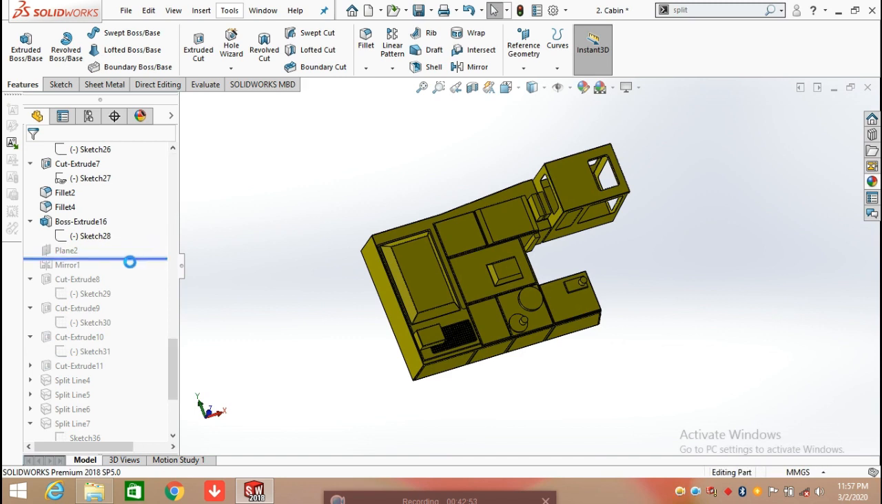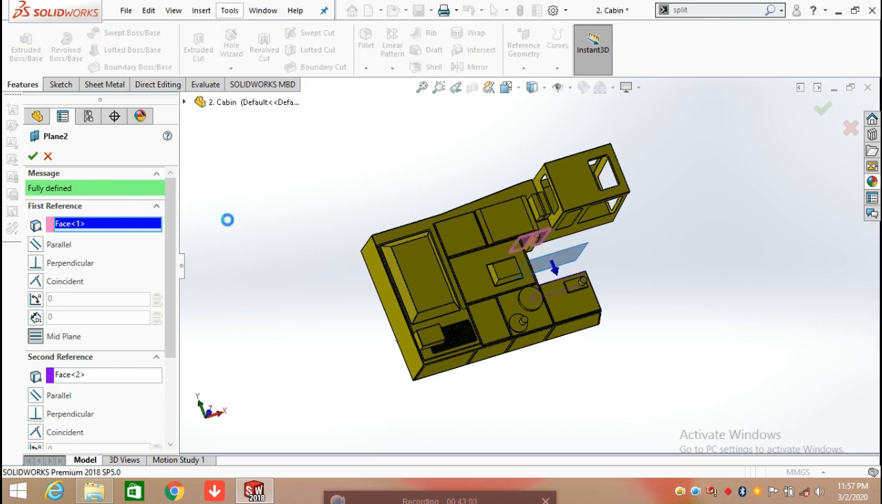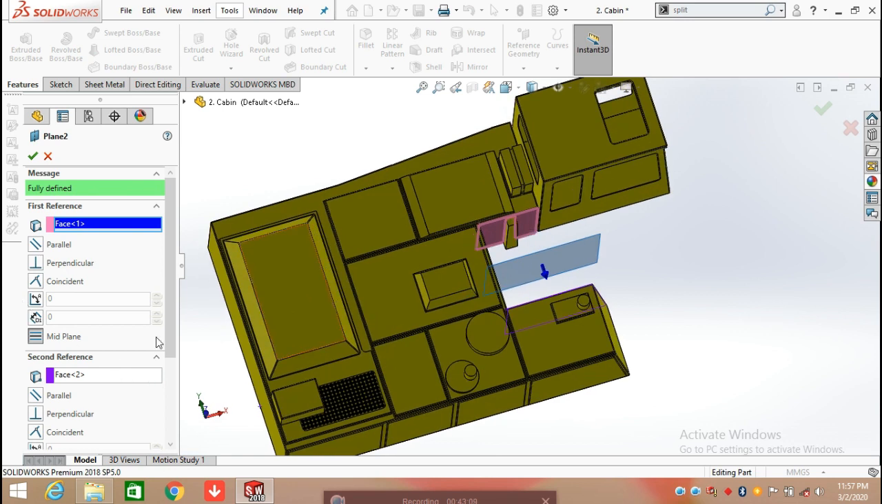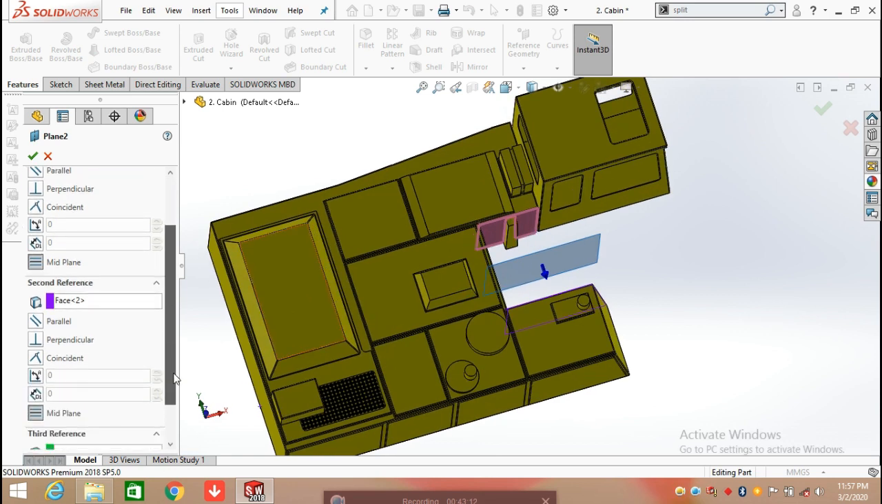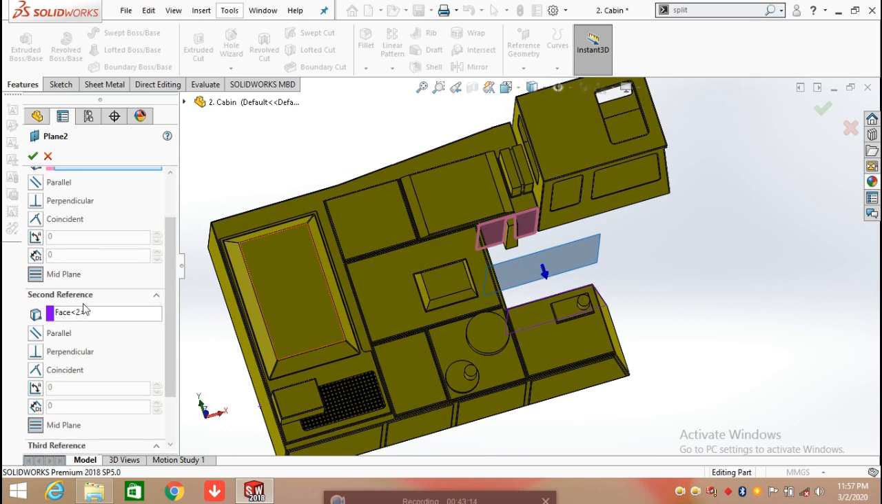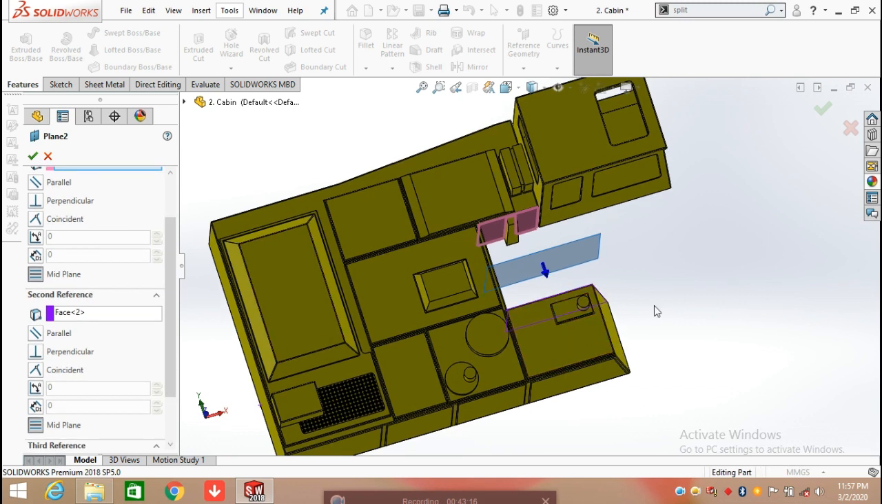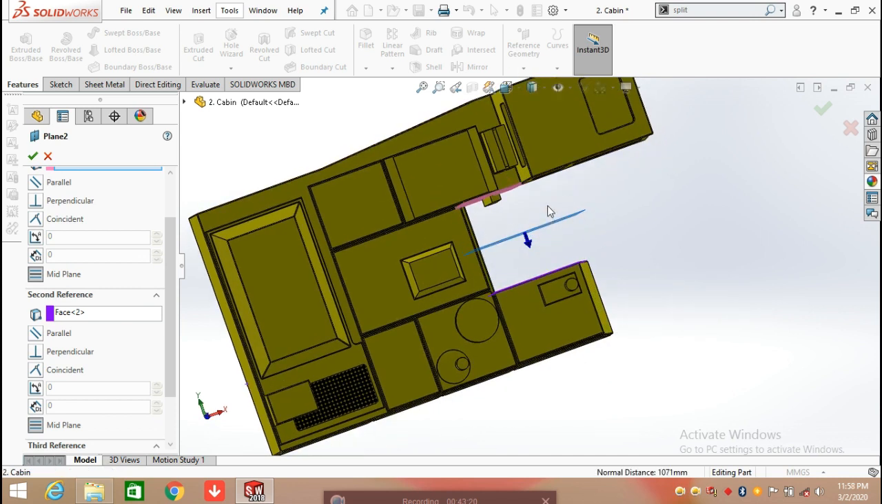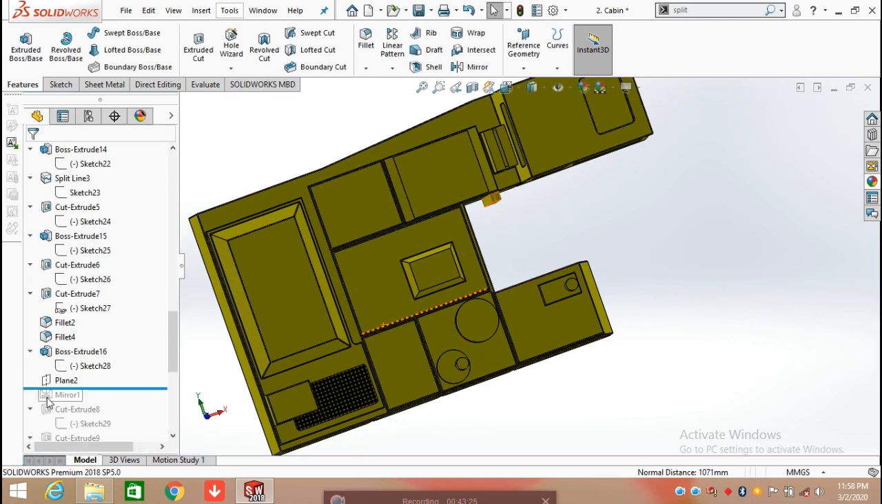Now here again we are going to create another plane. So click on reference geometry and select plane. So first reference plane we choose this face and create a new plane. And in this, for second reference we select this one face and a mid plane is created between these two faces. And click OK. So now new plane is created here.